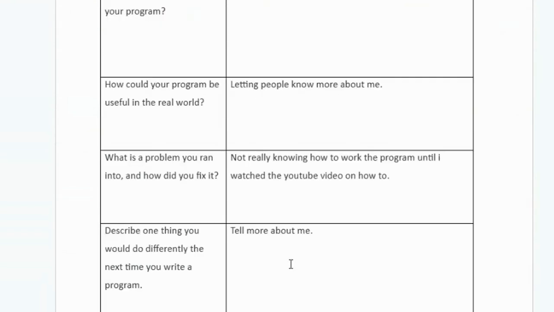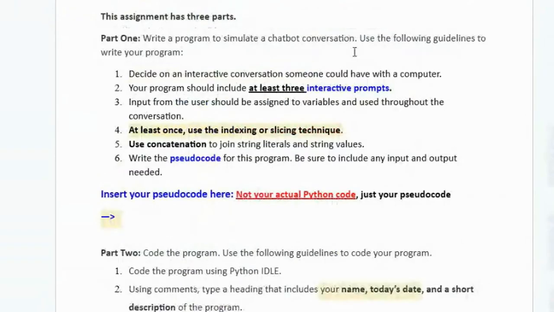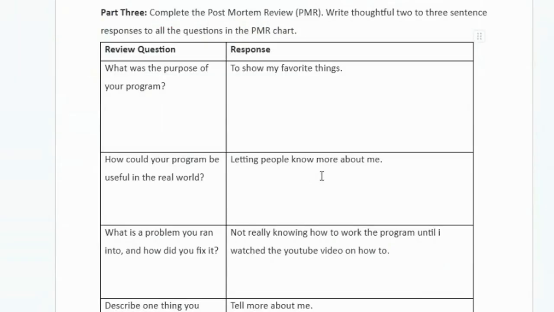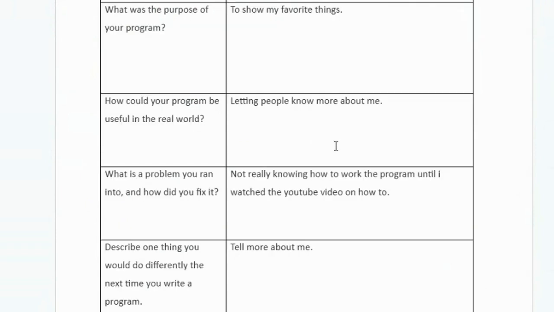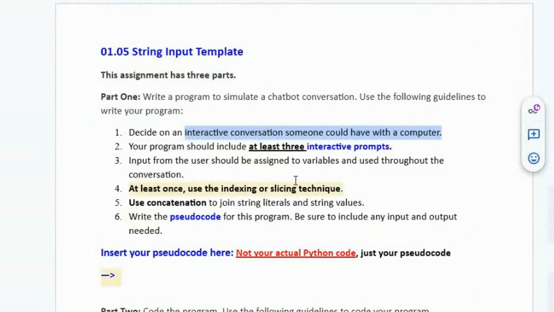Okay, so you said the purpose was to show my favorite things. That really wasn't supposed to be the purpose of your program. I hope that's not the purpose of your program, because the purpose of your program is supposed to be an interactive conversation with the computer. It should be a chatbot. It's like this was the 1.03 answers or something. I don't know that your questions are really relevant, but let's take a look at your program.